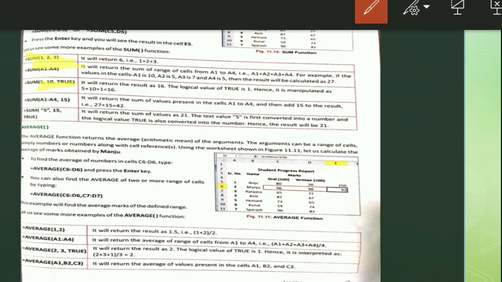Then we have sum a1 to a4 comma 15. So a1 to a4, it will return the sum of values present in the cells a1 to a4. The value in a1, the value in a2, then a3, then a4, and then it will add 15 to that. Now a1 to a4, whatever the value is being calculated, that will be given. After that, whatever is the result, like a1 to a4, our output is 27. After that, 15 is also there. So 27 plus 15, the answer will be 42. Clear?